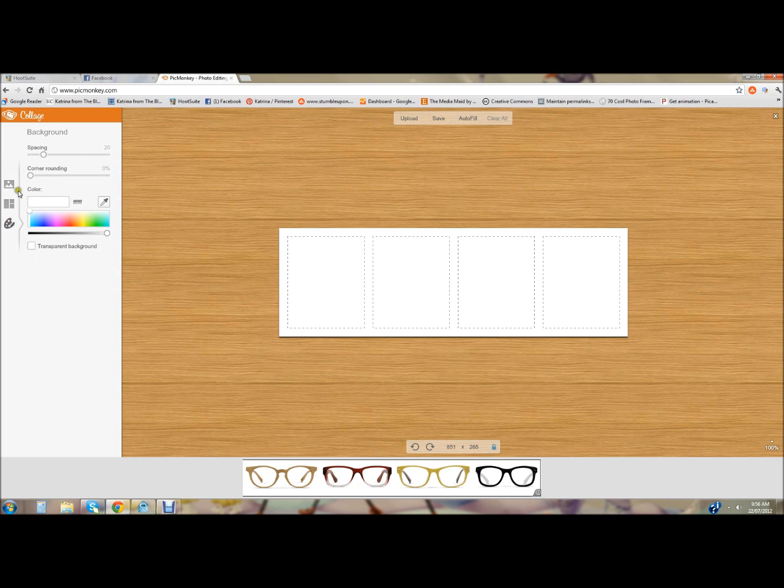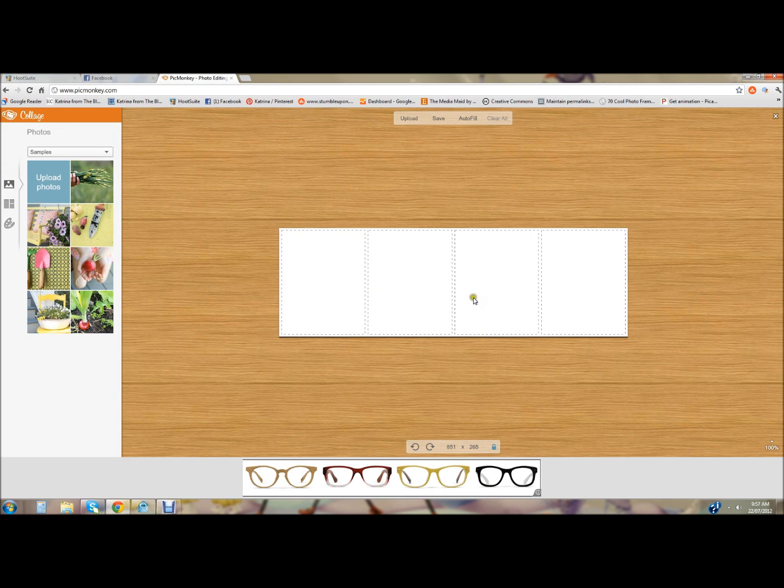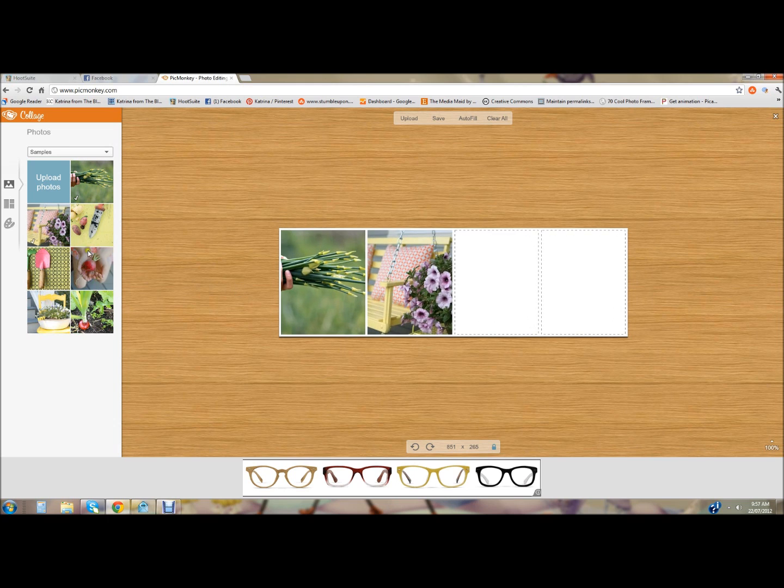I also like my spacing to be a little bit smaller between the photos. I don't quite like it that big. I usually like it to be about 5. And then we're going to pop the photos into the space here. I'm just going to use the standard photos, but obviously you can upload your own into this spot here. So you just drag them over.